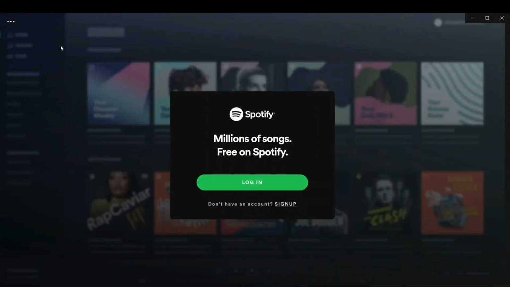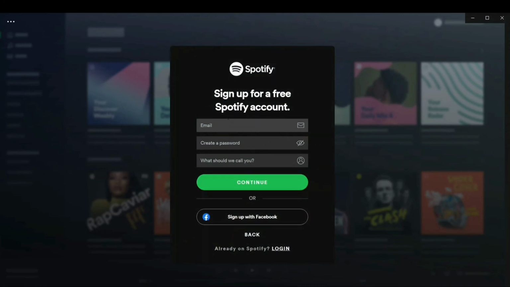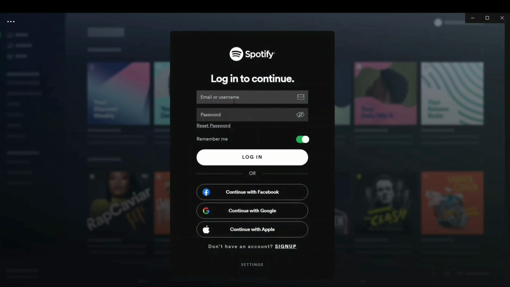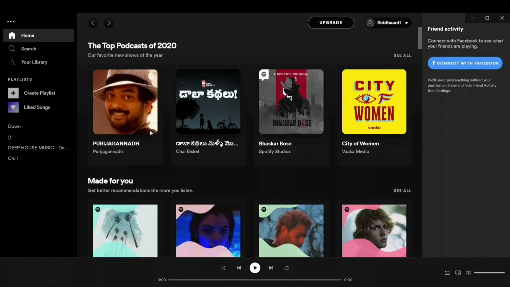Now you can see what you have to do is just log in. If you have an account, you can just log in, or if you don't have an account, you can just click on this sign up button, and you can create your account and start using Spotify. So as I already have an account, I'll just log in, and now I've logged in using my account. So you can see here are the songs that I want to hear.